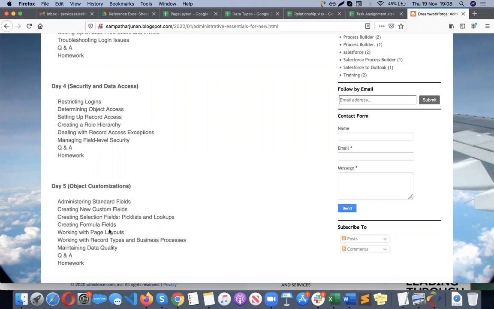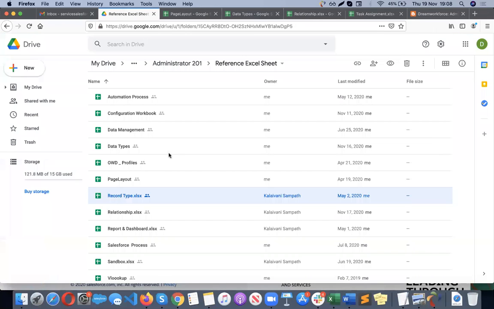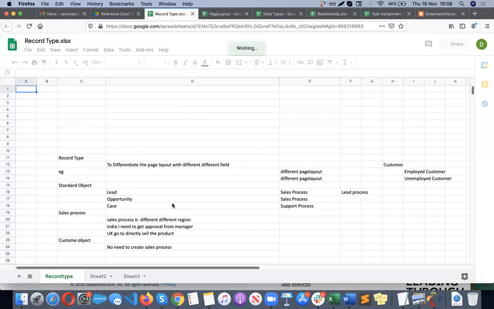Okay. So I think yesterday we went through working with the page layout. So today mainly we will go through working with the record type and its business process. Let me open the Excel sheet. There is a reference Excel sheet.